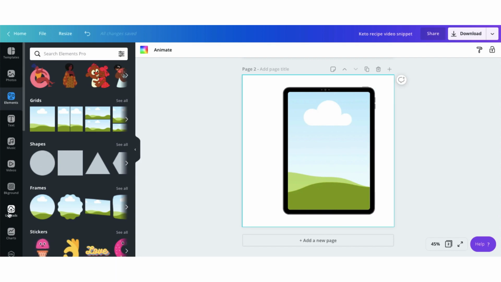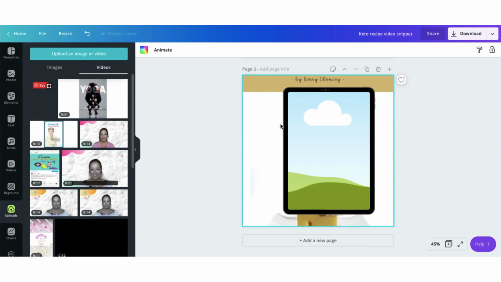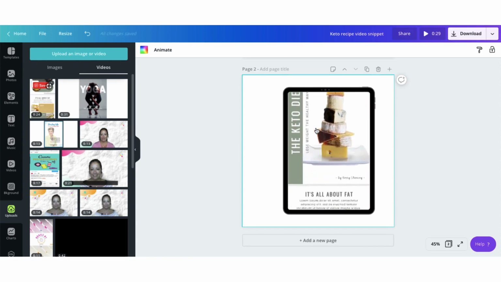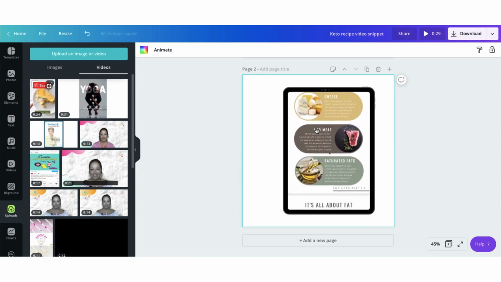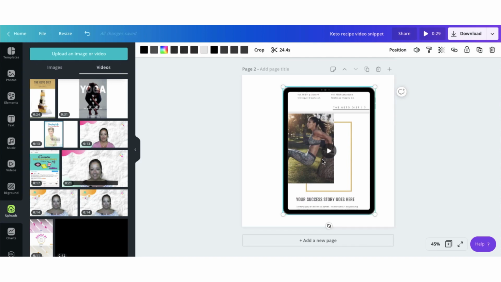Right, now the next step is to upload your little video snippet into the frame. So go back to Uploads, find your little video snippet, and you're going to drag it into the frame just like that. And there it is. Now, ideally, your video should really be between 15 and 20 seconds, because otherwise people are going to get a little bit bored. So if I click on my video once, you can see that it's 24.4 seconds.